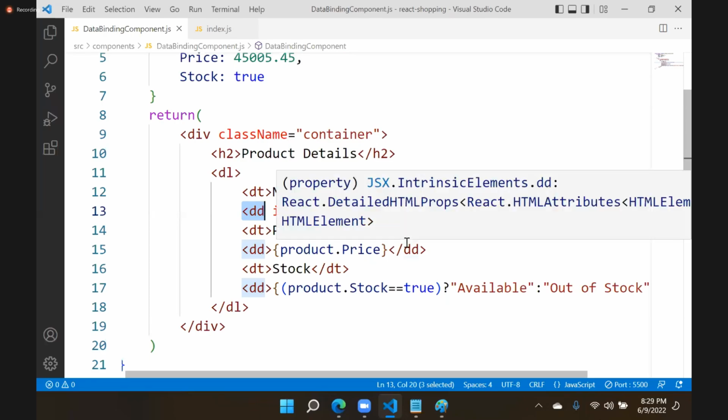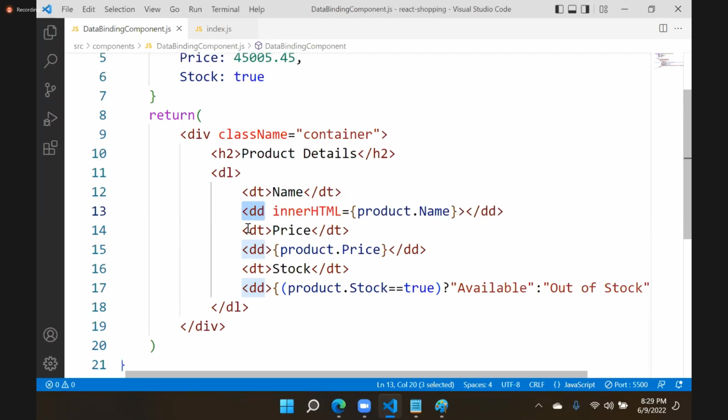It is a JavaScript property. Am I right? It is not an HTML property. That means you can bind only to HTML properties, not JavaScript properties. That means it must be an HTML property. Otherwise, you have to use literal. That means you cannot bind to any JavaScript properties, only HTML properties, not attributes.